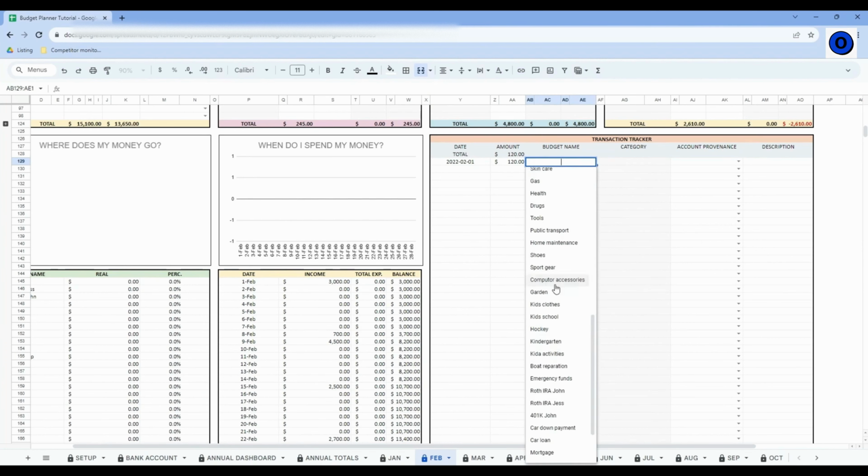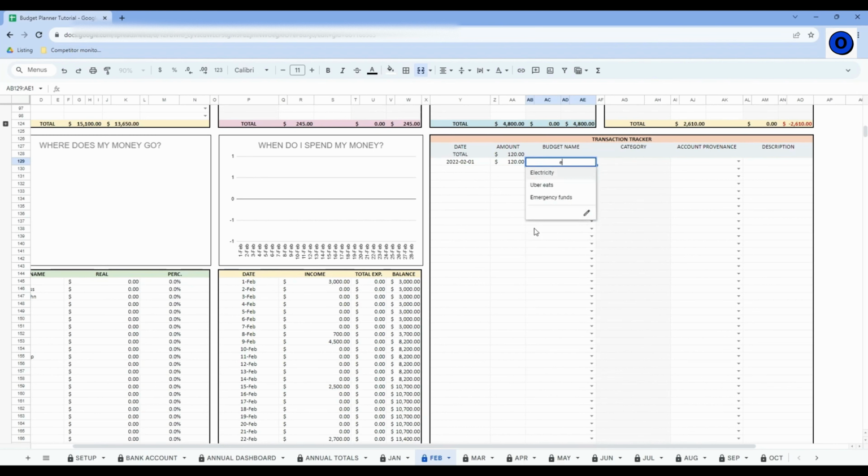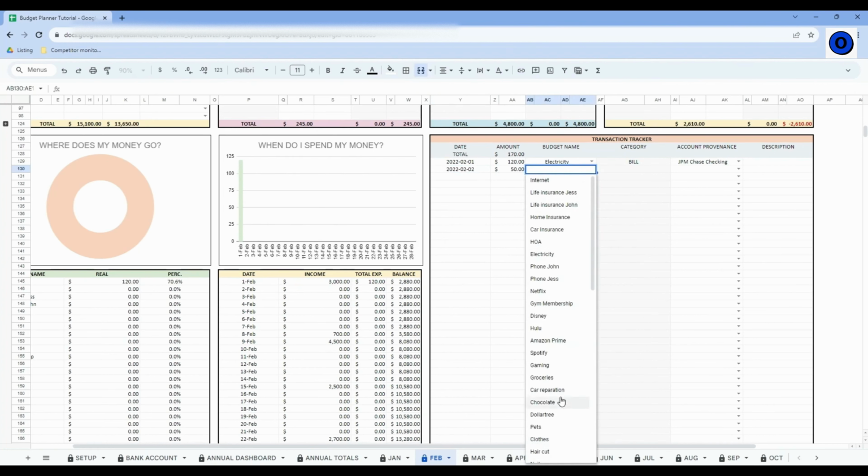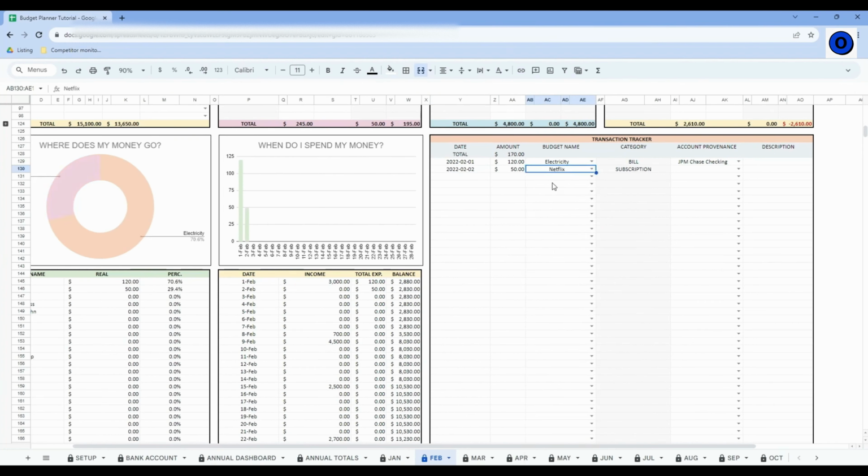You can either use the drop-down menu to find your category, or you can start typing, and you will see it's going to show itself. And then this was taken from, let's say, my JP Chase checking account. Let's do a second example. Let's say Netflix. Where is it? Here we go. And let's say this was for my BMO checking. All right. So I will fill this in and come back to you with more explanation.